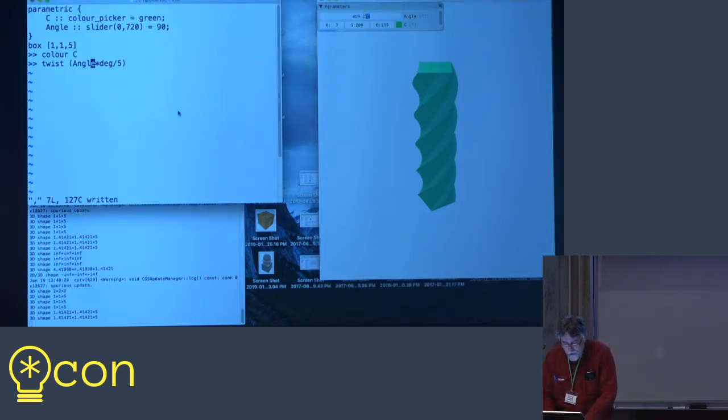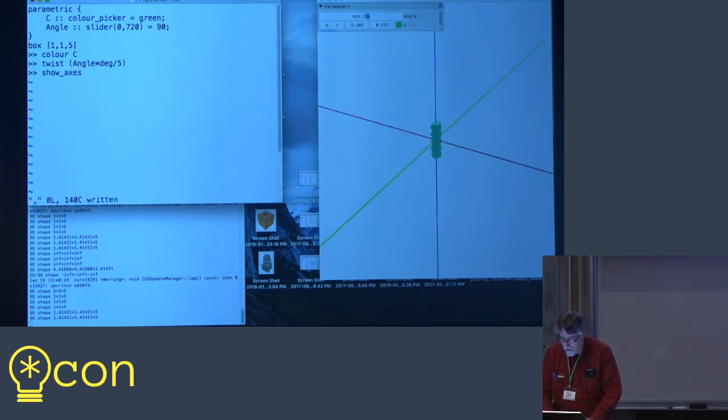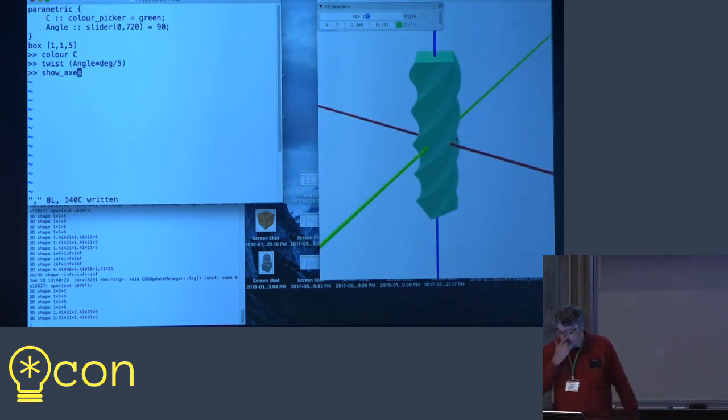I'm going to show the axes so that it makes sense what I'm doing here. Red is the x-axis, green is the y-axis, and blue is the z-axis. Right now it's aligned with the z-axis, and I want to align it with the x-axis, which is red. To do that, I have to rotate it around the y-axis, which is green.